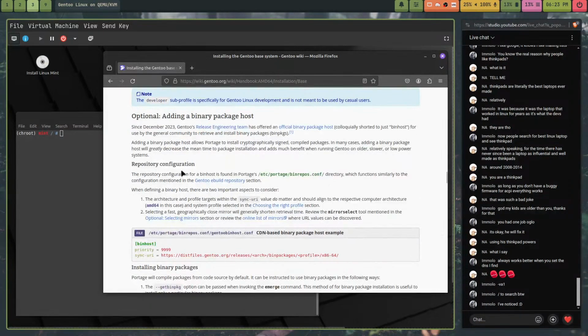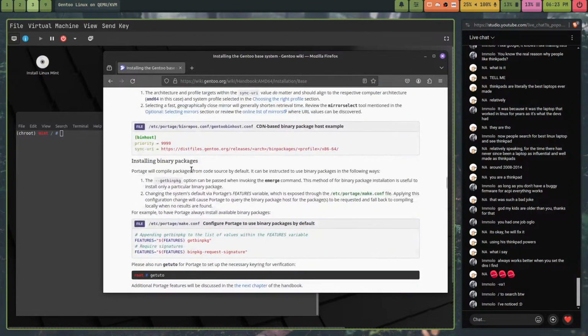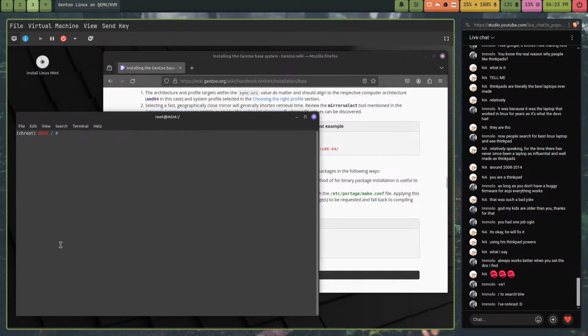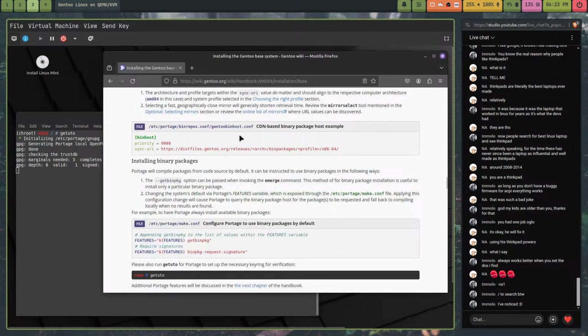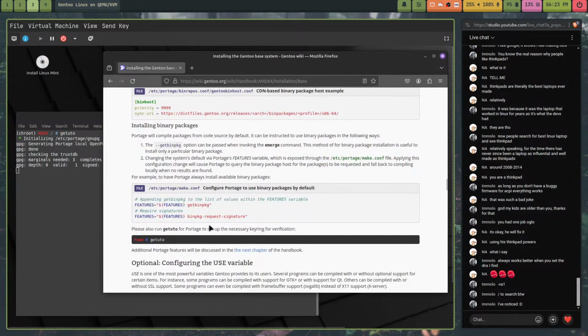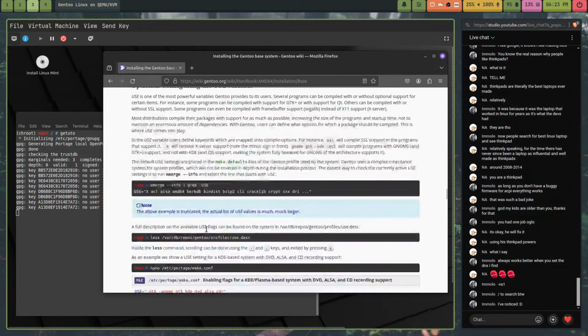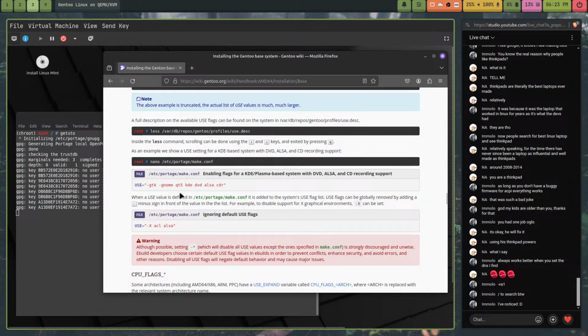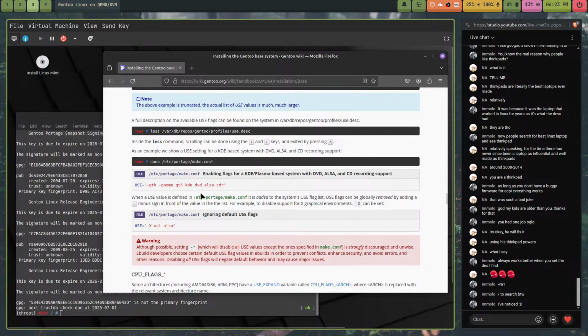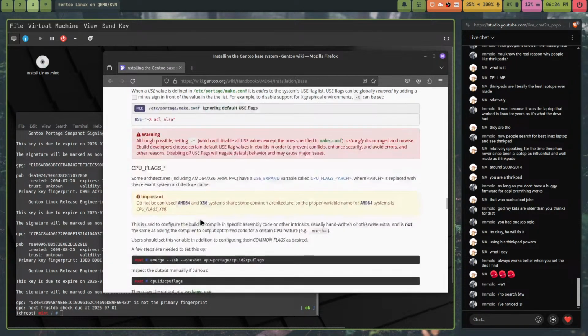List. Optional: adding a binary package host. Yeah, I already did all that. Oh, I need to run the gentoo command. Gentoo, yeah, configuring the USE variables. I already know. Thank you. GTK, GNOME, Qt5, KDE, DVD, ALSA, CDR, X, ACL, ALSA. I don't need that.